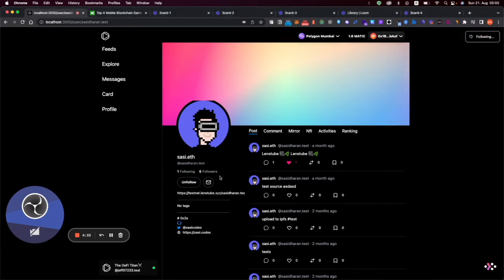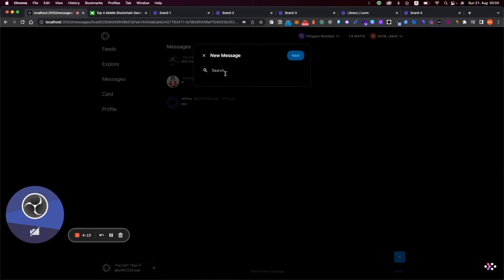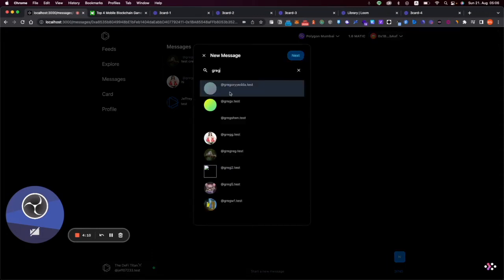And if you'd like to send a message to the user, you can click the message button. It will navigate you to the message tab, and you can start to write any message to them. And if you want to search more users, you can click the add button to search any user on Lens as well, and send messages to them.